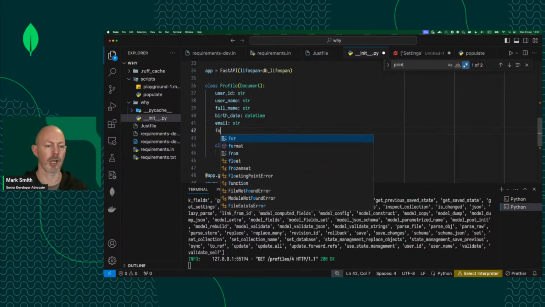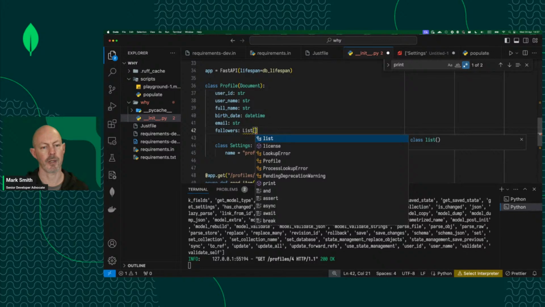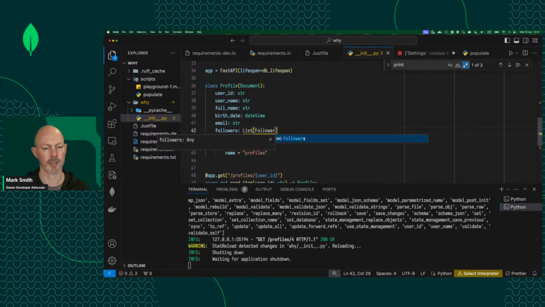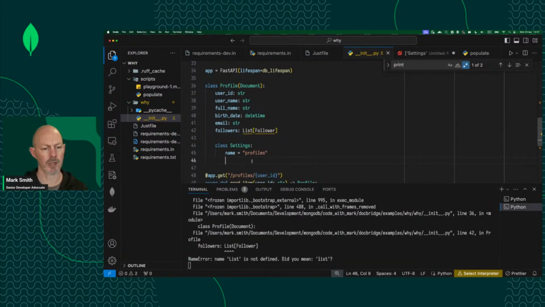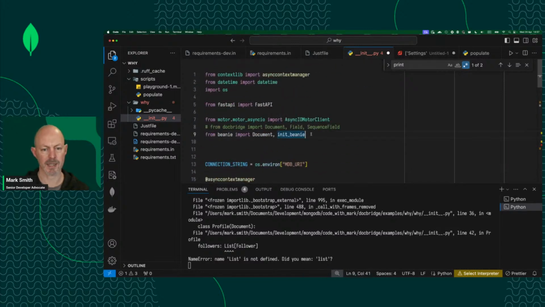Followers is a list of follower objects. Each follower has a user ID, so let's just create one of those. Class Follower, base model. So if it's not actually a top-level document, you use a Pydantic base model. So I'm just going to import from Pydantic.